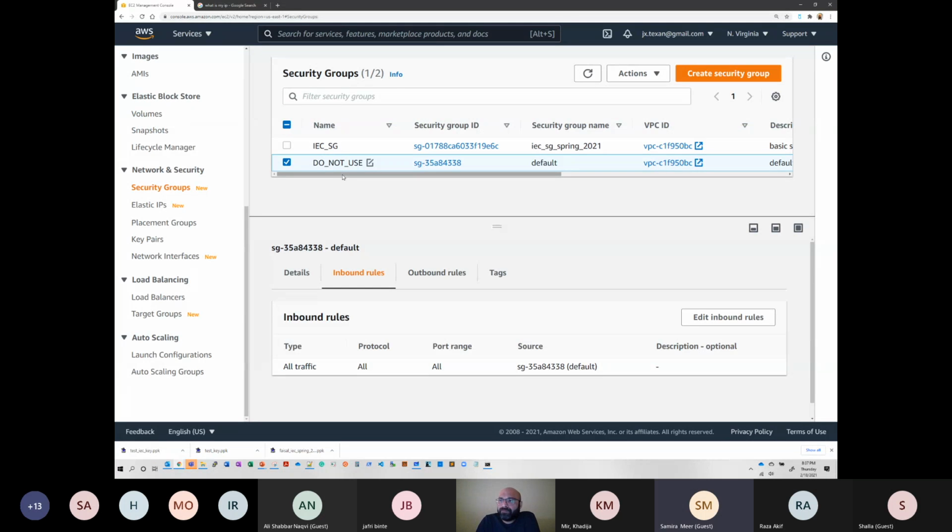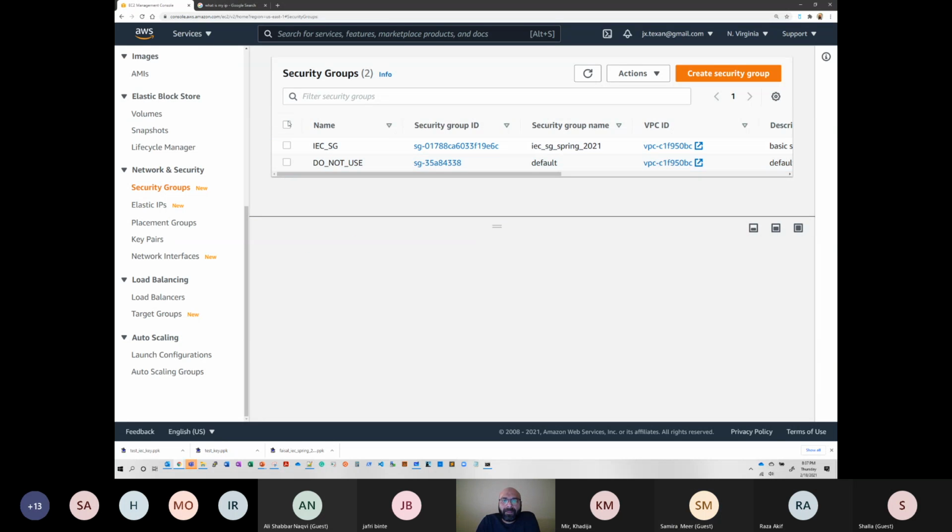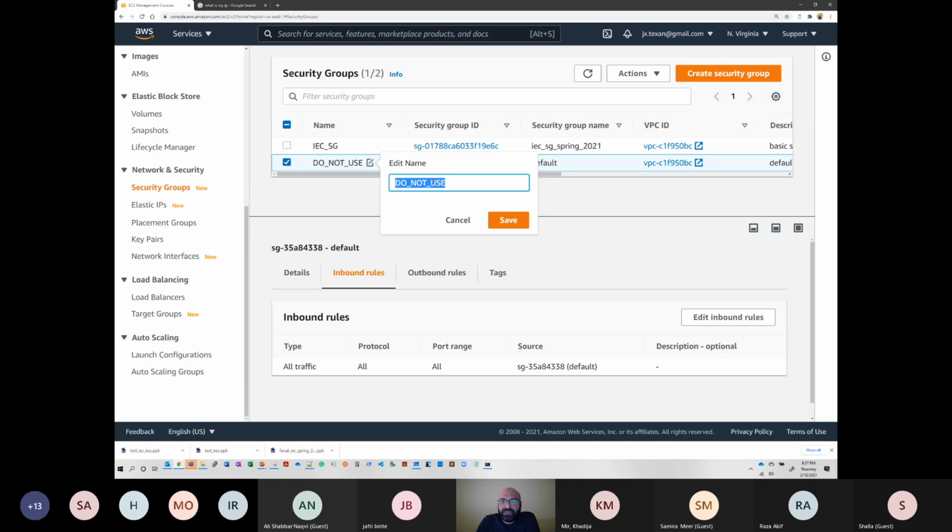Could you just show this step one more time? Sure. Okay, this security group name default, okay? There's security group name IEC. Okay, we're not making any changes to it. We are going to make changes to this default one. So for this default one, scroll to the left, you see the name. Under that name, once you hover your mouse over, you see this icon popped up. So just click on it, and then here just type "do not use."